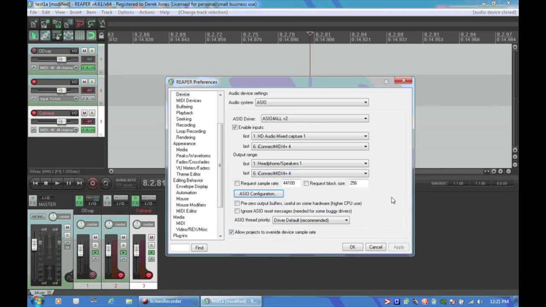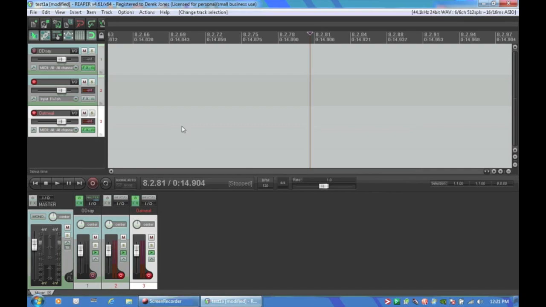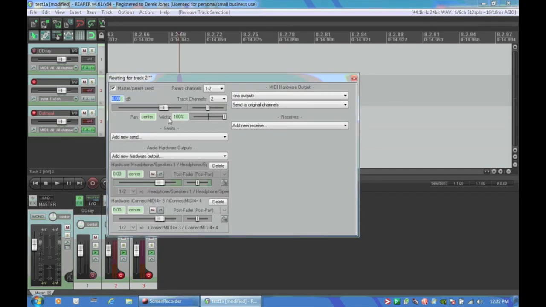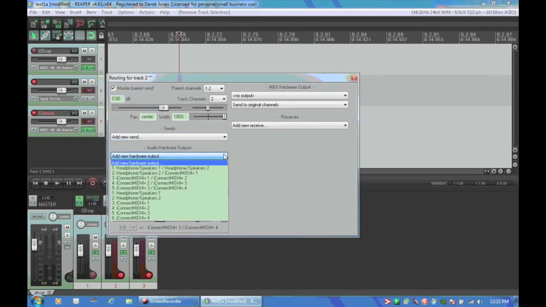Once you've done that, you can then go to your particular track and select the source and destination for the audio. In this case, you could choose the iConnect MIDI 4 Plus for stereo pairs, and you can also use the iConnect MIDI 4 Plus via mono channels as well. For output, go to your track, add an output channel, and again you can have the iConnect MIDI 4 Plus stereo pairs, or you can use the mono channels below as well.